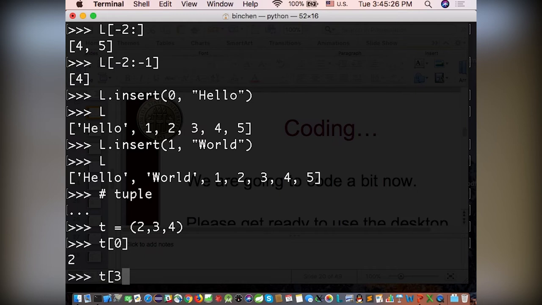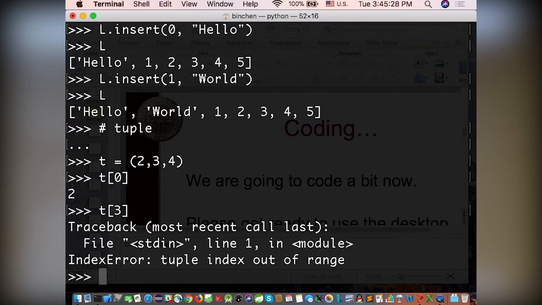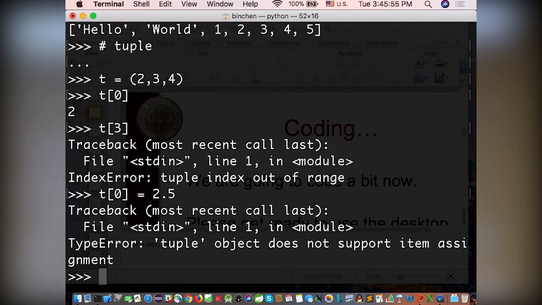You get an error because what's the last index? The tuple has 3 elements, right? The last index is actually 2. So when I try to index this with 3, I get an error because it's out of range. A similar thing will happen for a list. Now, a more strange thing is, can I replace the first element with a different one? Right now, T[0] equals 2. Maybe I want T[0] equals 2.5. It will tell me the tuple object does not support item assignment. So this is a very important thing for your future job interview, okay?